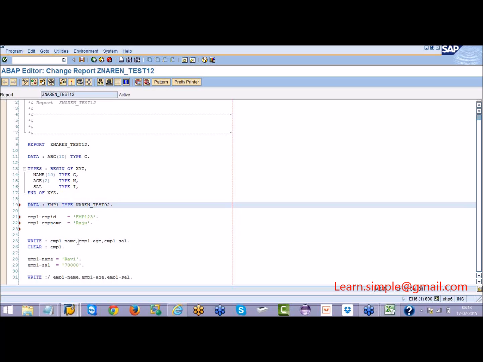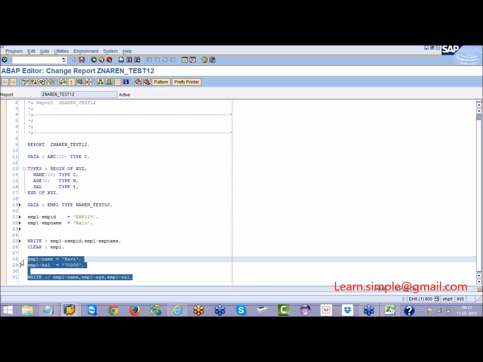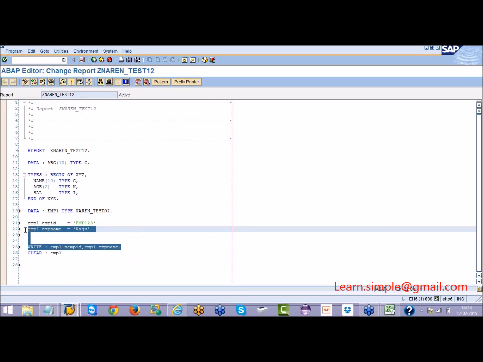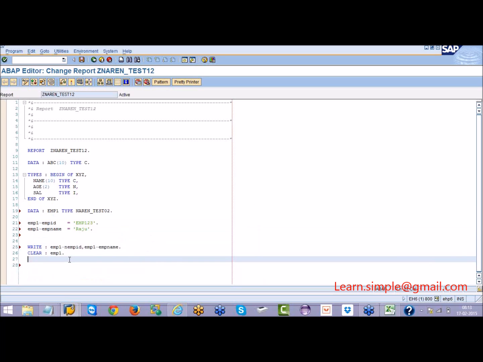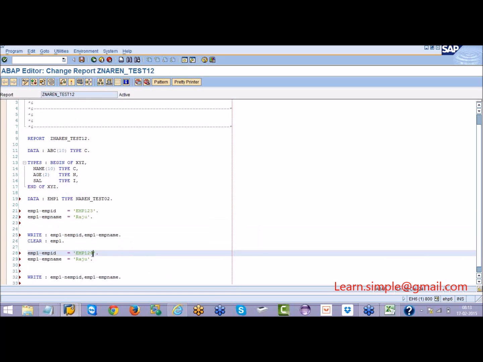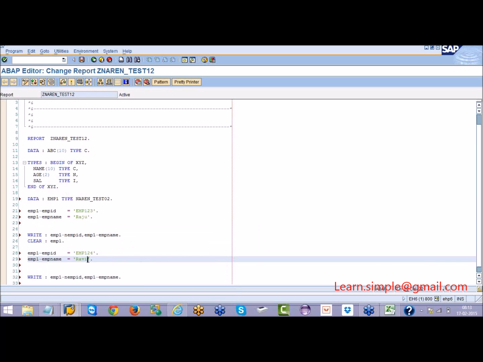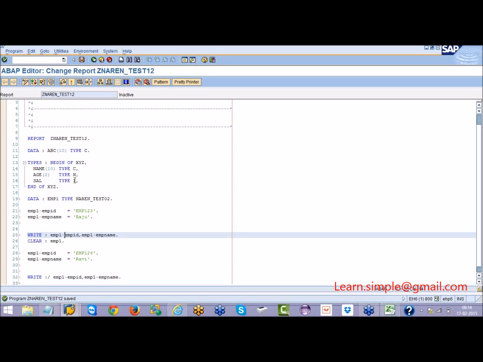And when I'm writing also, I should say work area hyphen employee ID, work area hyphen employee name. Similarly, if you want to put one more record, do the same way. So employee ID 1 to 4 or something, and name is Ravi or something, any name. Then you are writing it, put a slash. So like this you can make use of the structure which is available in the data dictionary. You can fill your own data into that and you can write it.